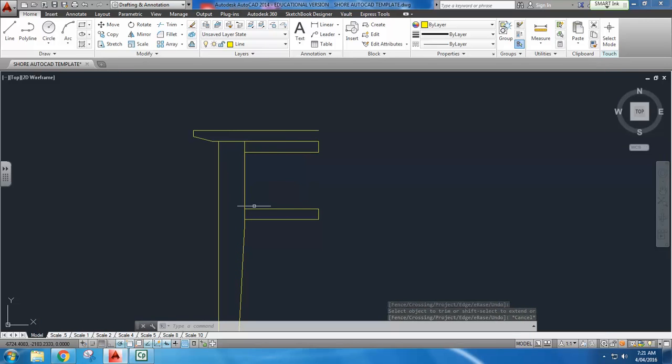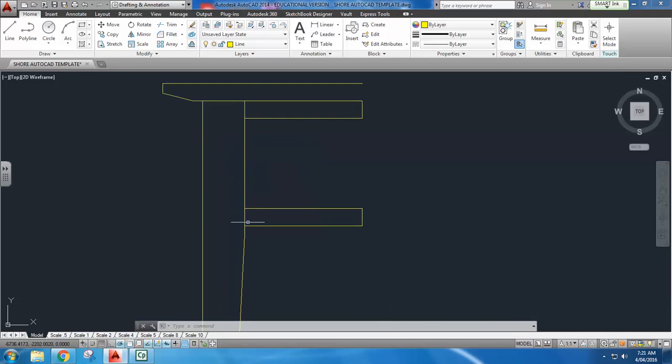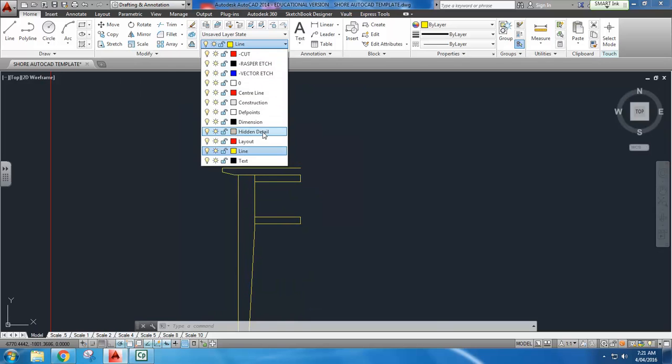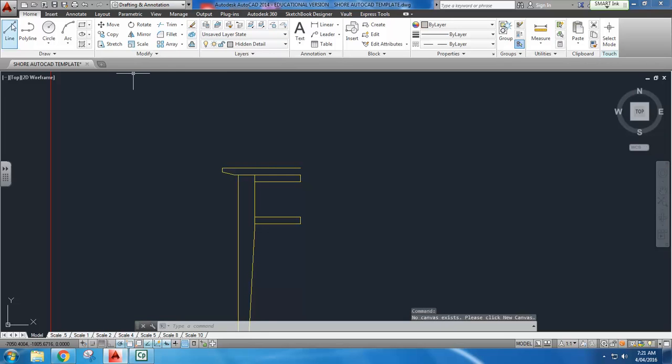Now there's a fair bit of hidden detail work here. I'll just do one little section of it, and I'll let you guys do the rest. So if we go down to here where line is, and then we select hidden detail, so we change the layer to hidden detail, line.